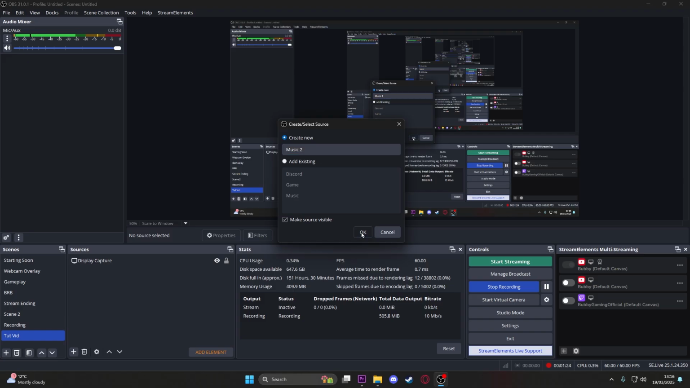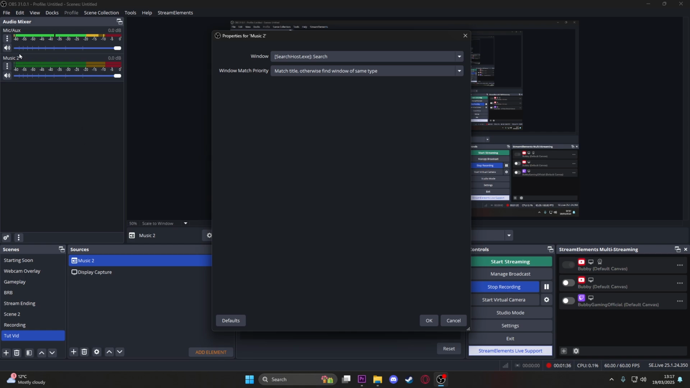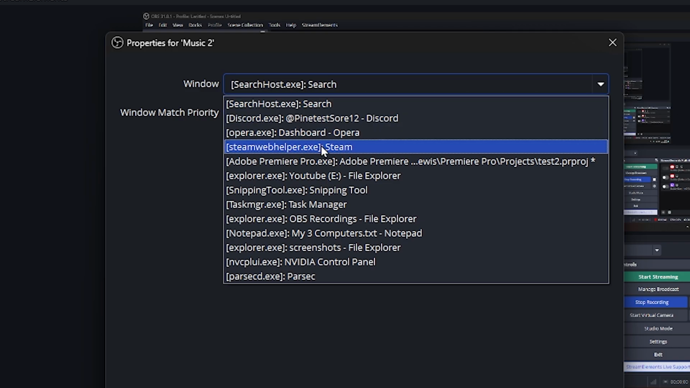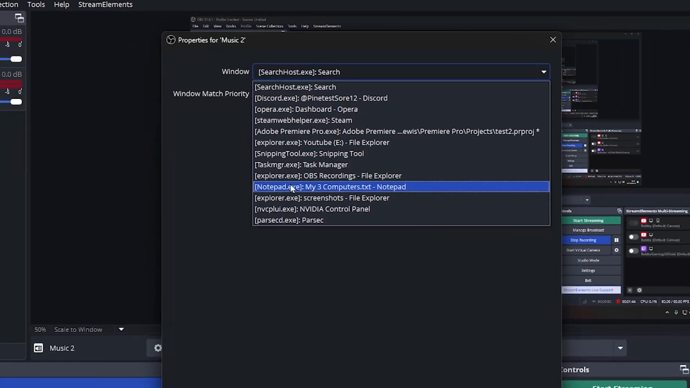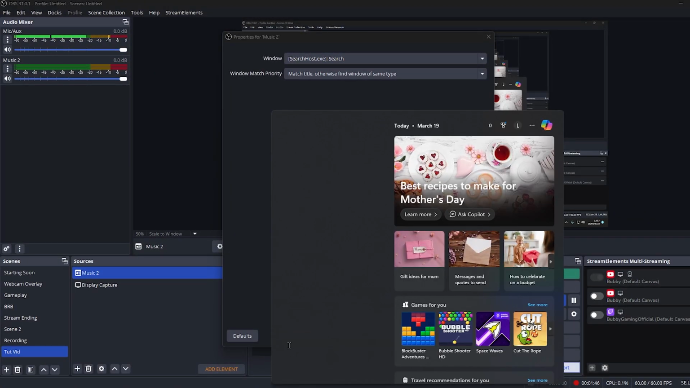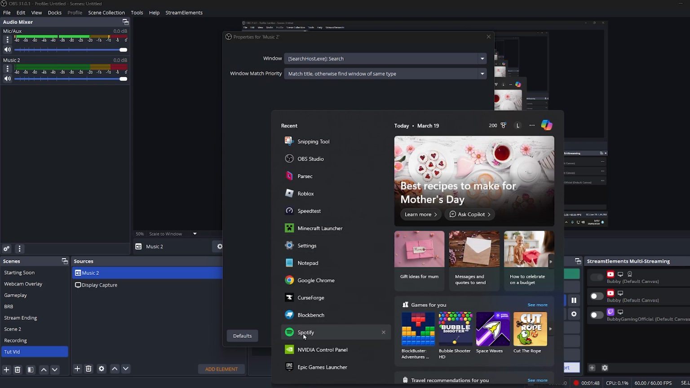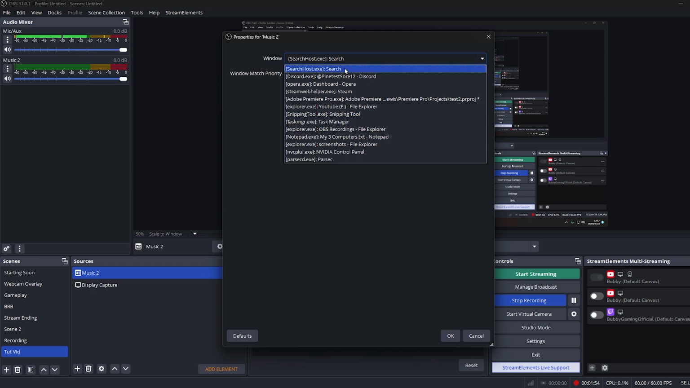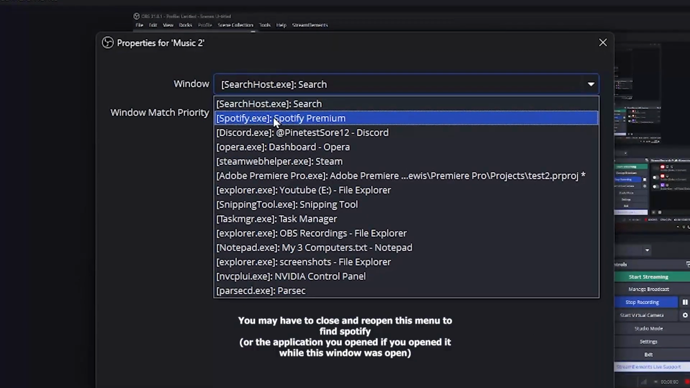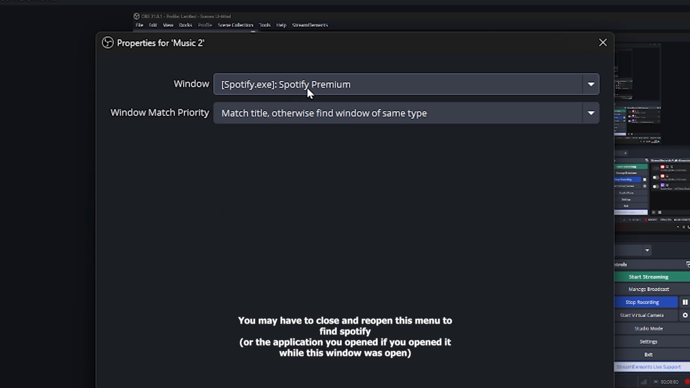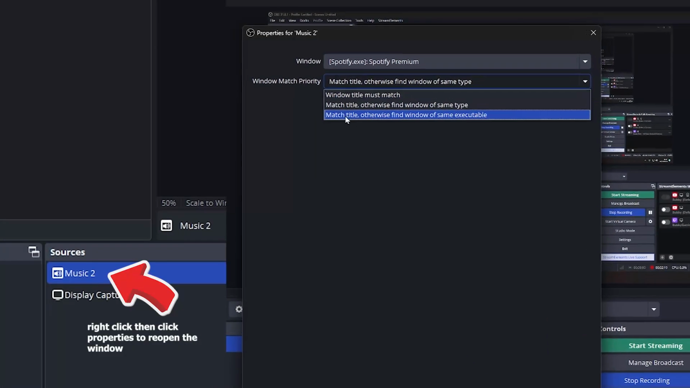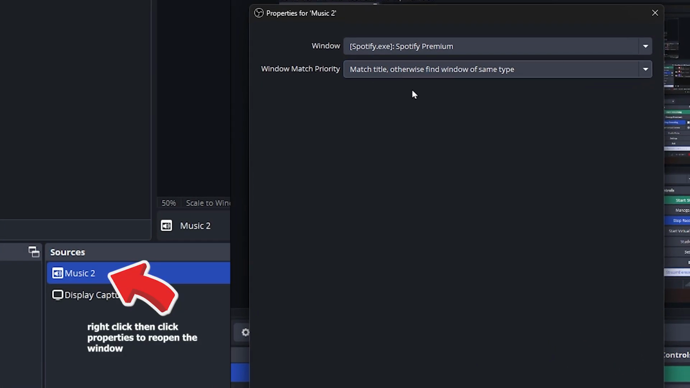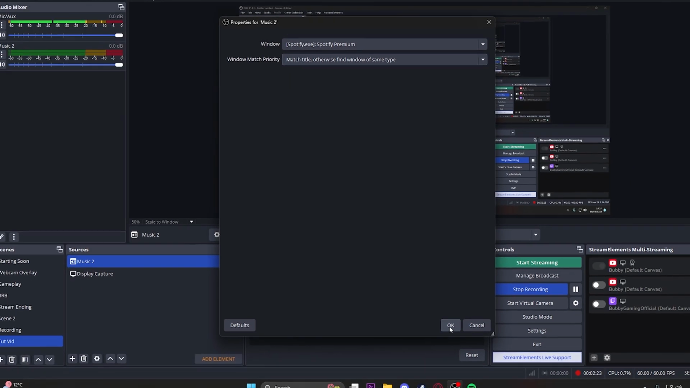Go ahead and press OK, and as you can see over here, it added another audio track just like we want. And now we can go ahead and choose any window that we want. So let me open up my Spotify, which is right here. Now that we have my Spotify open, we can choose Spotify, as you can see. So we can select this window. This doesn't really matter. You can just keep it on the match title or otherwise, and then press OK.